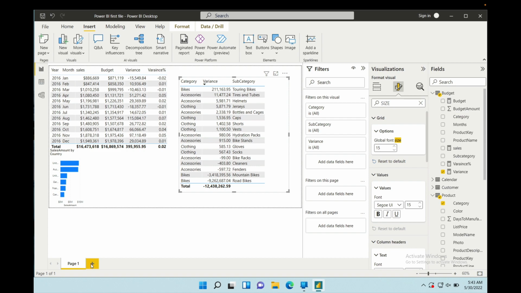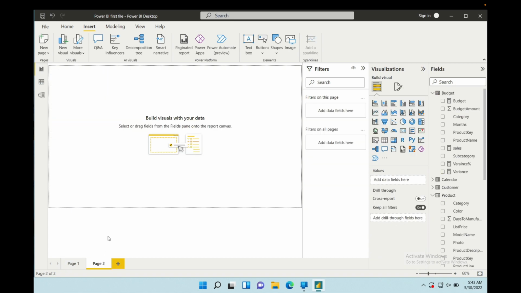We have page 1 here. I'm just gonna click on this plus sign here to create another page over here, right? And then over here, we're going to use text, images, and shapes. So you can go to insert, and when you go to insert, you should be able to see text box and all these things over here, right? So now we're going to start with text.